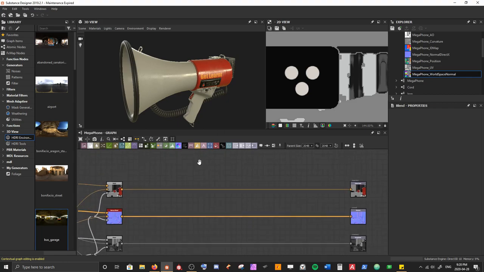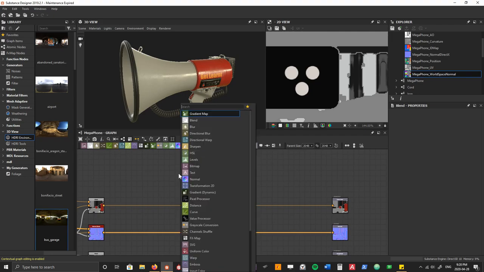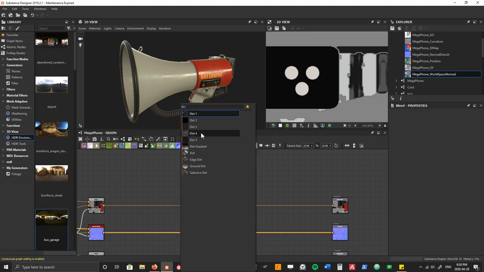So I'm going to come down into here, and I'm going to start by searching dirt. And you can see that we're going to get a bunch of these textures up here, but we're also going to get these little preview spheres. These are actually generators that are going to allow us to plug in some of our mesh maps and use those mesh maps to drive some information that we can use to make a mask.